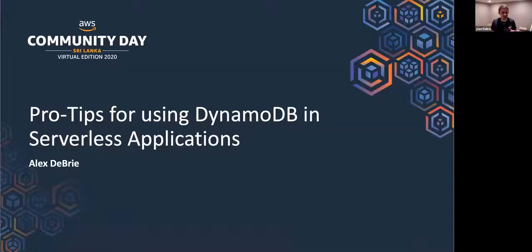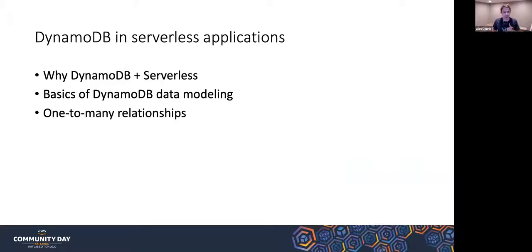So this talk is about pro tips for using DynamoDB in serverless applications. A couple different things we're going to cover here. Number one, we're going to start off with why DynamoDB and serverless, because I think Dynamo has been the database of choice for serverless applications over the last 4 or 5 years. And I want to talk about why that is, why it fits so well in the serverless paradigm, and why so many people are choosing it.